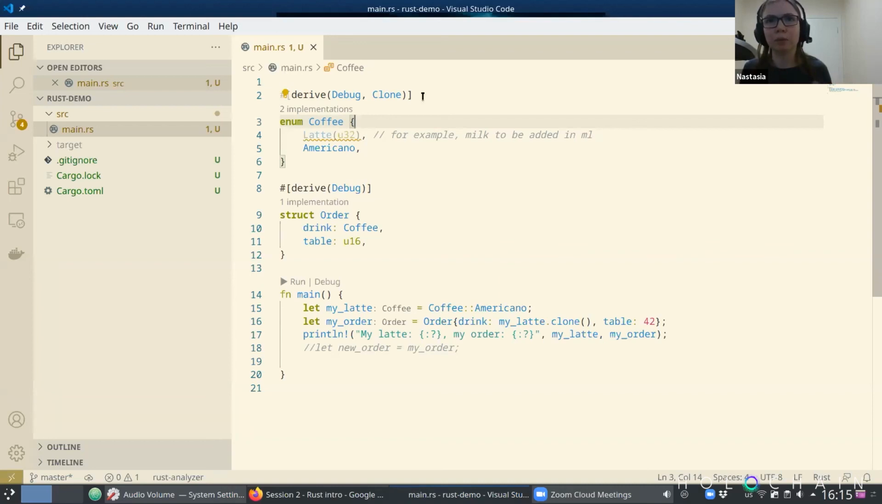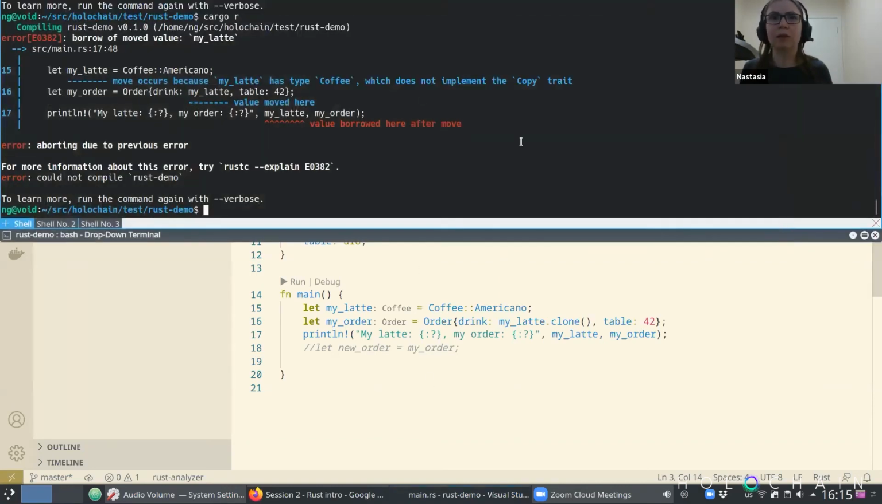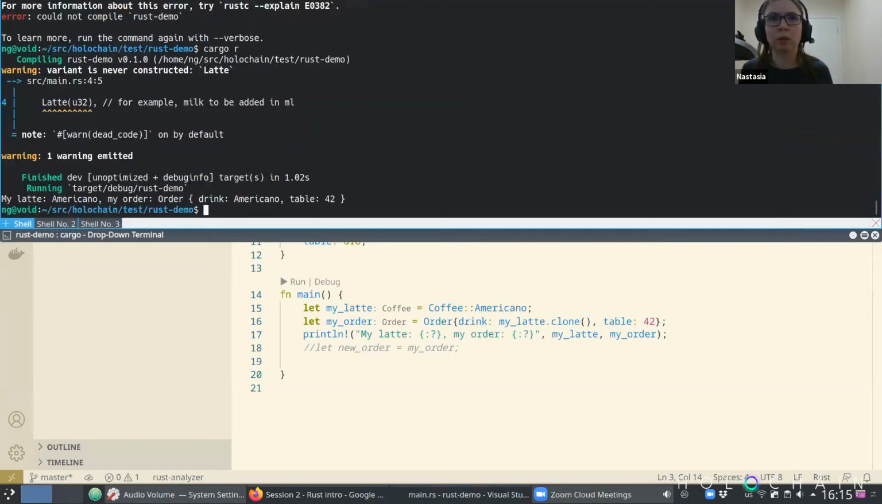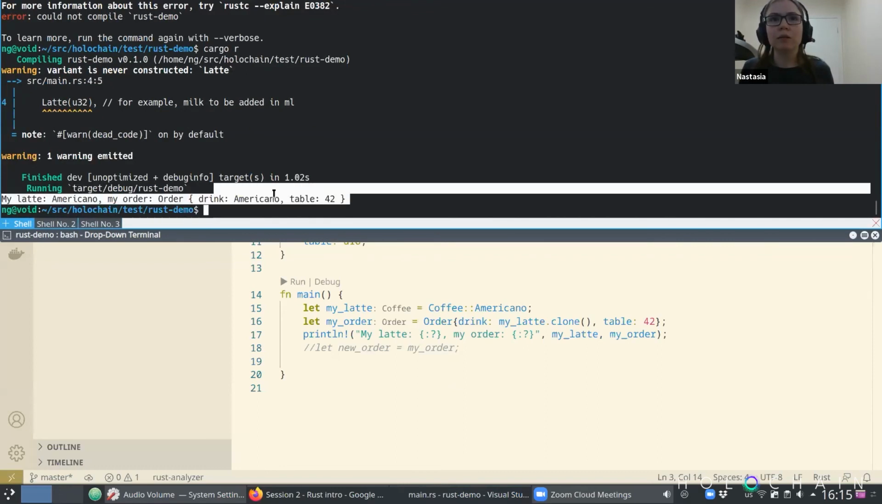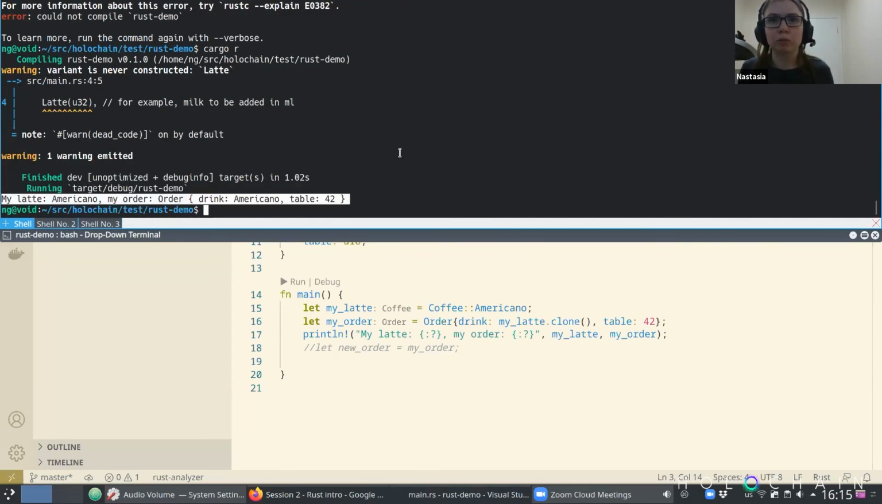So now that I have implemented the clone trait, you see that my code is not being highlighted as something with errors. And now it's all running. And you can see that this is the string that I have been trying to provide. And the enum value is being printed as it is written in the code instead of getting an integer value. And then the entire struct order is being printed like that.